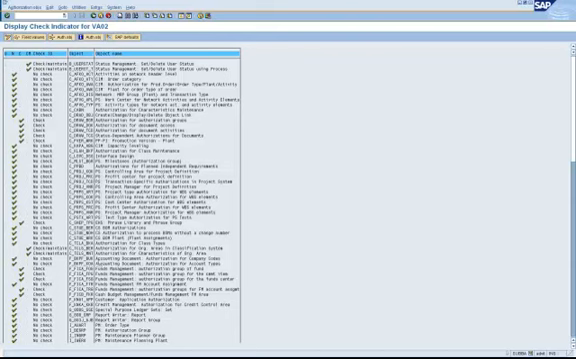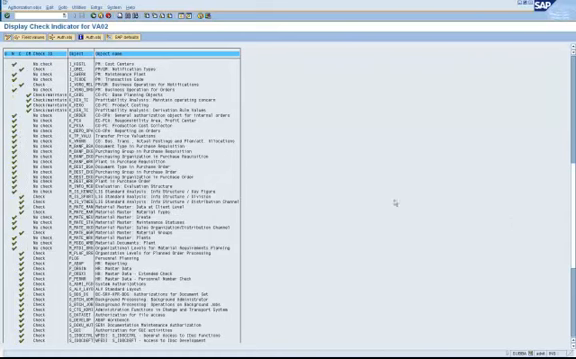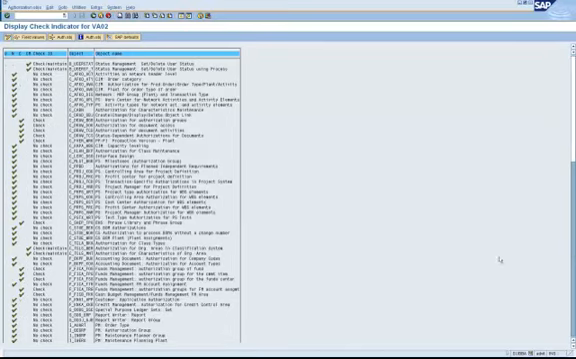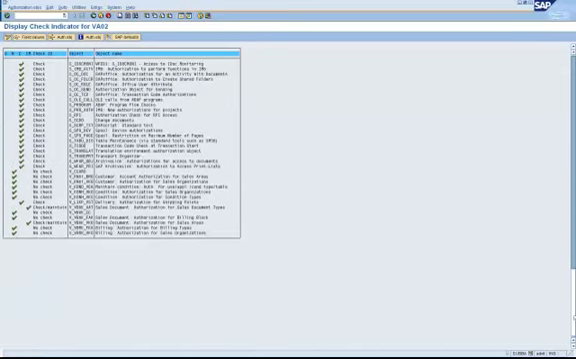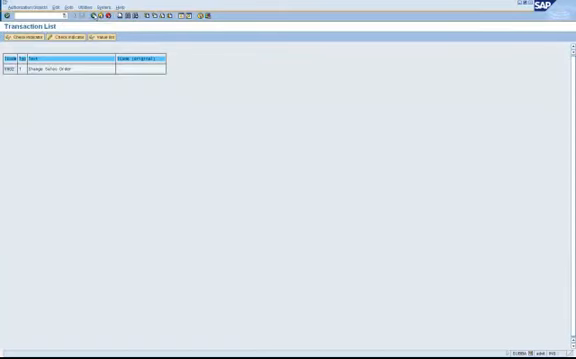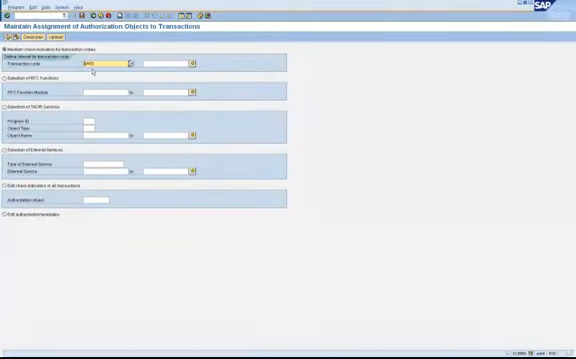Let's take, okay, let's go and check for the object V_VBAK_VKO. Now V_VBAK_VKO is check maintained here, and let's say we go to VA01 again and see if that object is there.